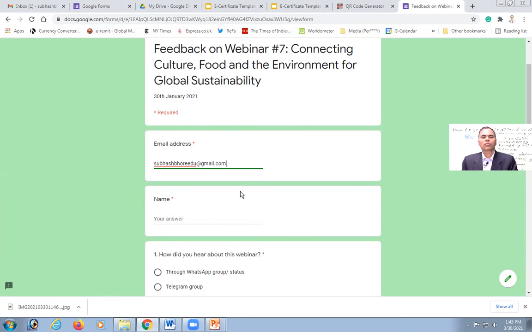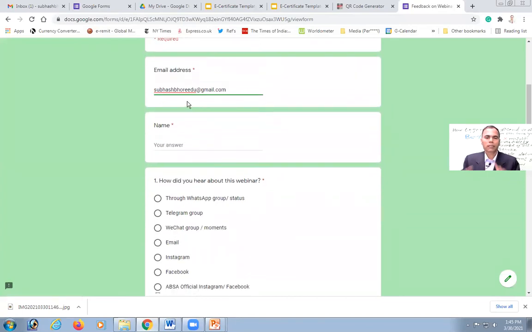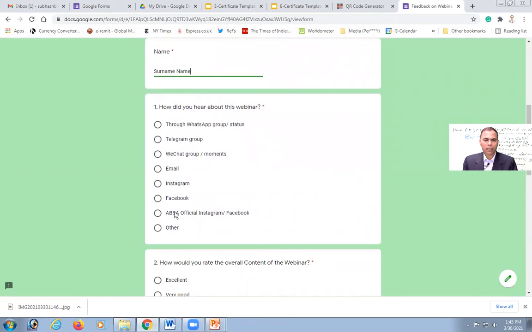subhashbhore@gmail.com. Participants need to make sure that they type their email address correctly, otherwise the email will not go. Then the name, how the name should appear on the certificate. The participants will type their name, for example, surname and then name, and after that they will click the right option.